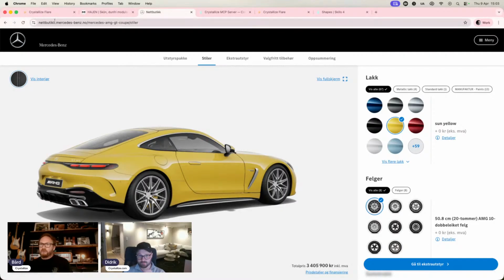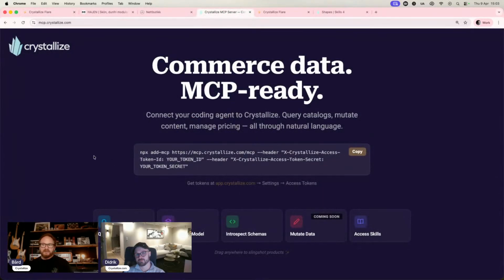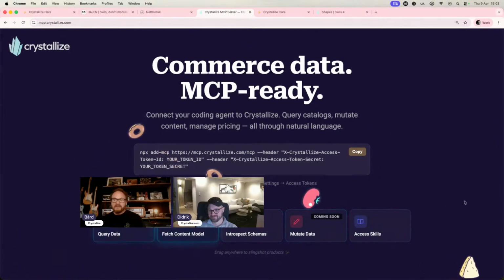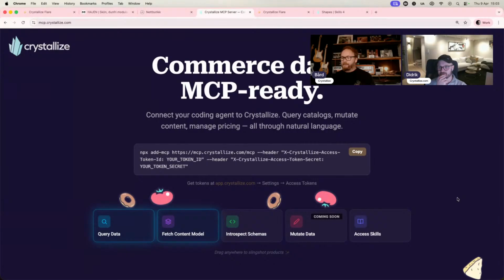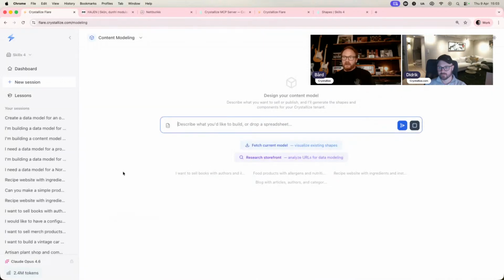Before we jump into some data modeling in Flare, Flare is built on the MCP server in Crystallize, which means that you can access the skills and the capabilities, and you can connect this directly to Claude or VS Code or however you prefer to develop. But we have already done that in this context, where we have connected all of the Crystallize skills and MCP server to Flare. So it's easy to get up and running.